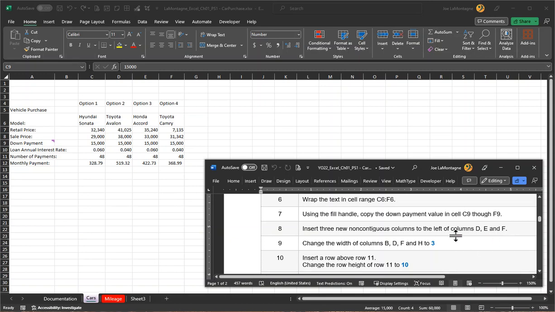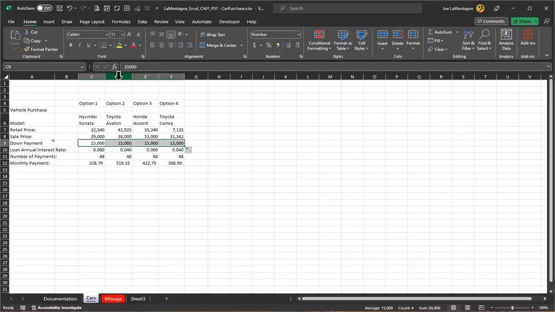All right, so the next one, step 8, we want to insert 3 non-contiguous columns to the left of columns D, E, and F. These 3 columns, D, E, and F, are right now before we do any inserting. Once we start inserting, it's going to obviously change those column headings. So really what they want is they want a new column to the left of column D.